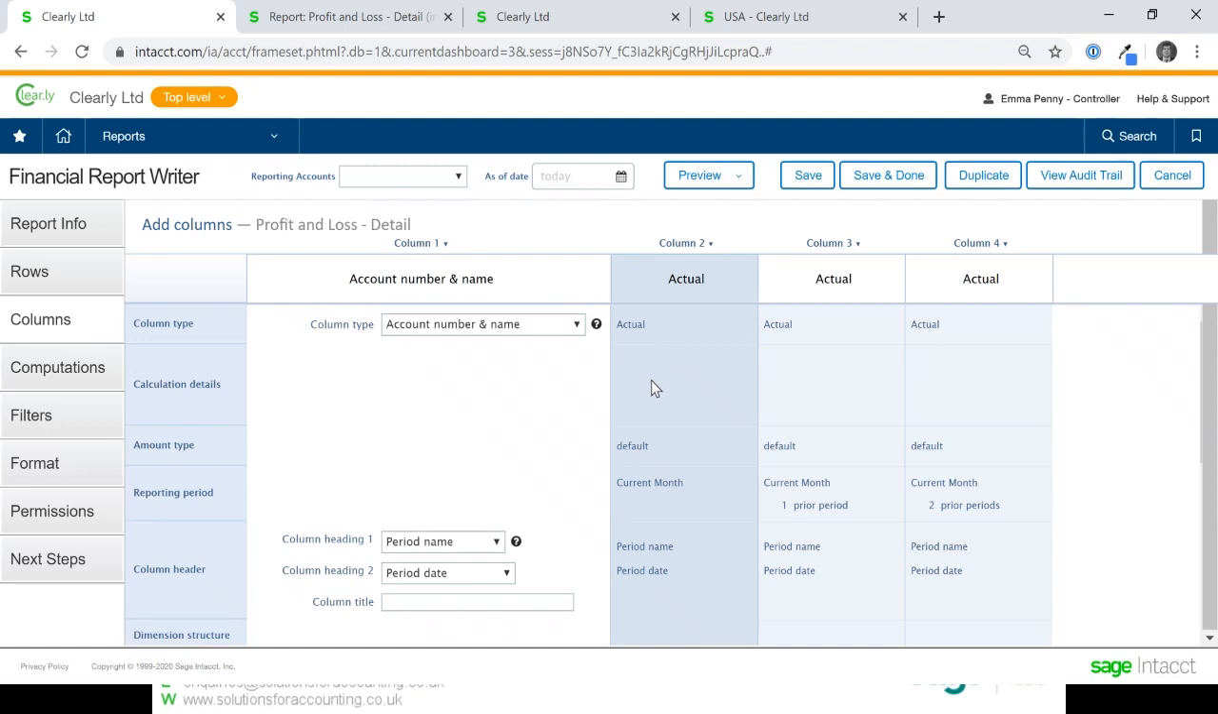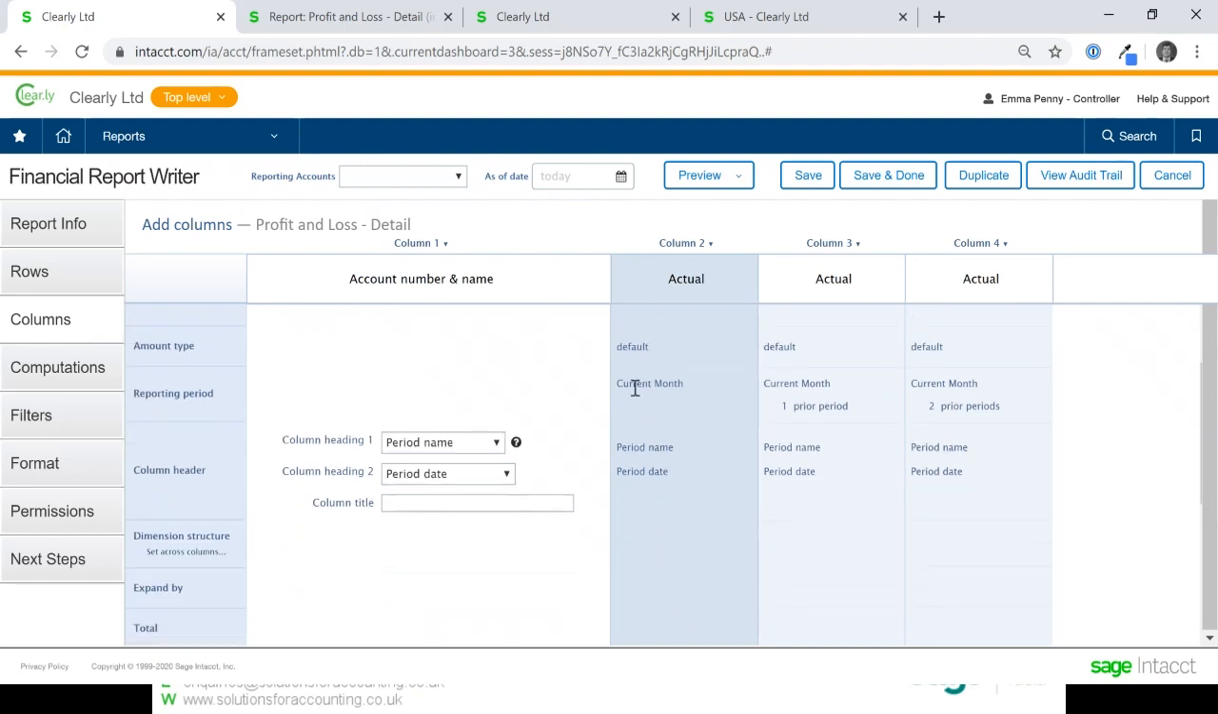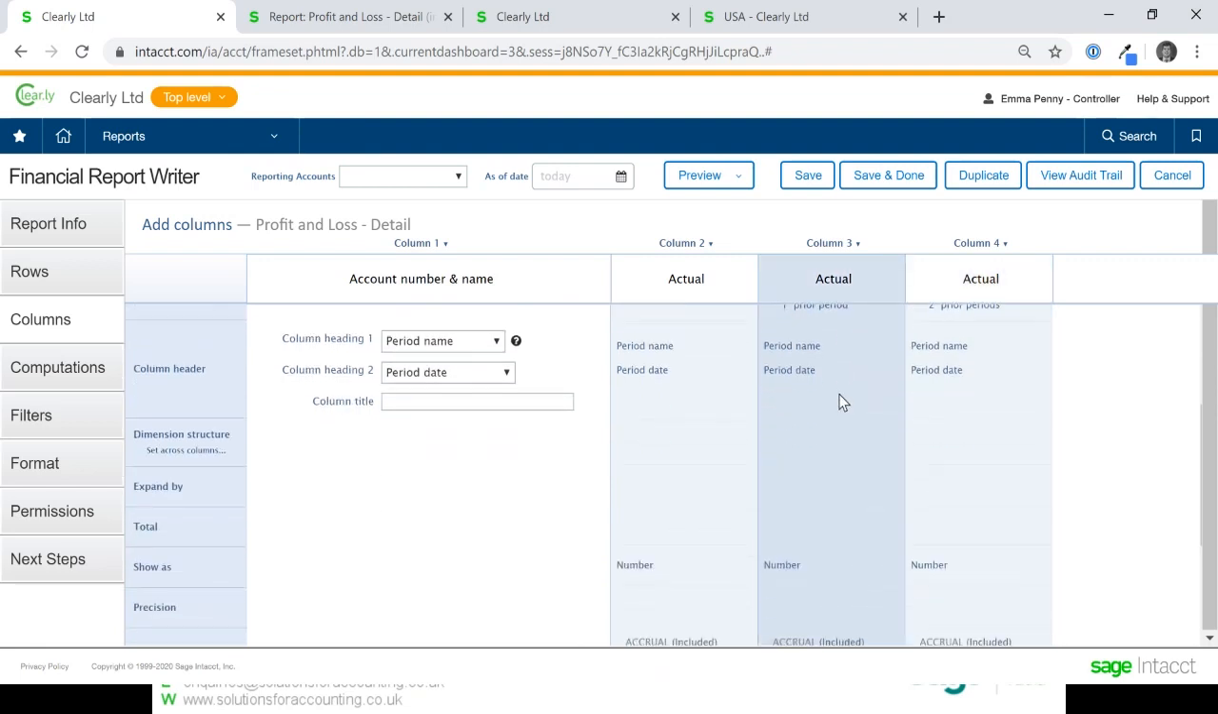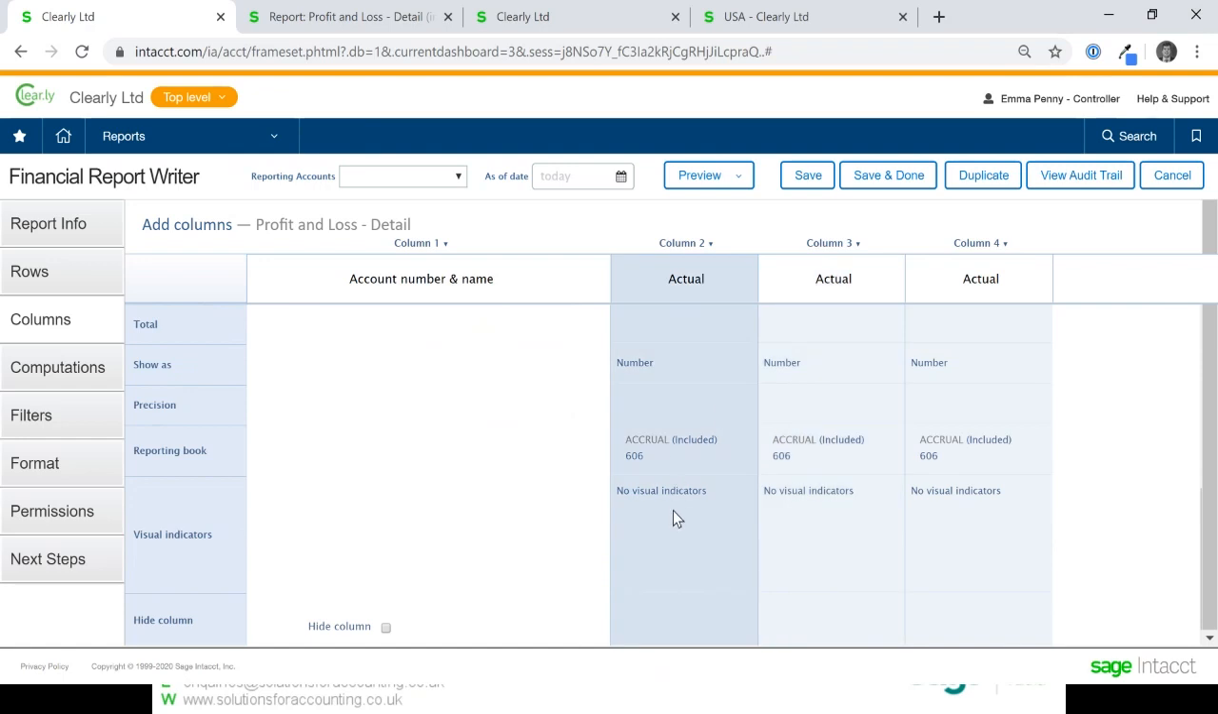And this is generally where you're going to be putting your financial information in. So you're going to be looking at your actual accounts and the current month. But then you could add another column in where you want to go one period prior, another column in to go two prior periods, and so on and so forth. You can put a column in for your budget, so you can do budget versus actual. You can do calculations based on two columns, so what's the variance between my actual and my budgeted costs. And you can again expand these out by dimensions to give you much more granularity.